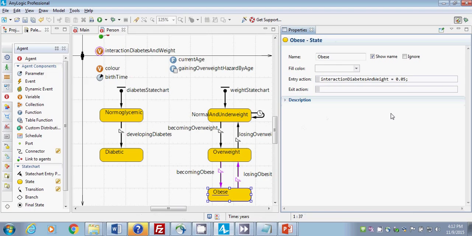Does this make sense? Okay, so should we run it? Now, you'll notice I didn't have to have it loop back to have it recompute this. And that's because it automatically does that when another state chart changes.